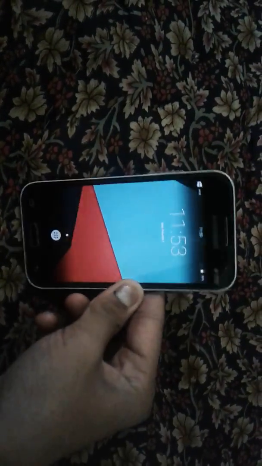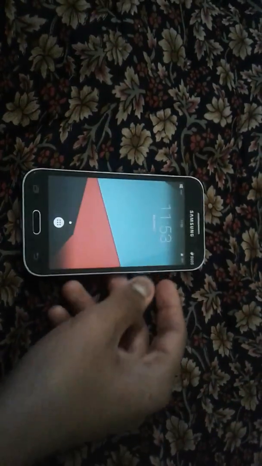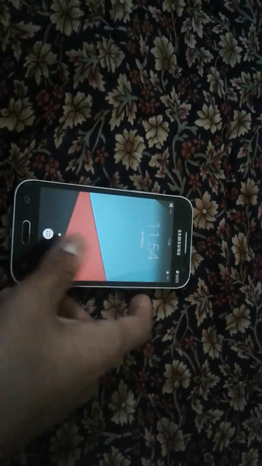For this Samsung Galaxy Core Prime, the stock version is Android 4.4.4. So that is the stock. I have taken a backup of that Android, and after that I have installed a custom ROM, which is this one, Resurrection Remix Marshmallow 6.0.1.